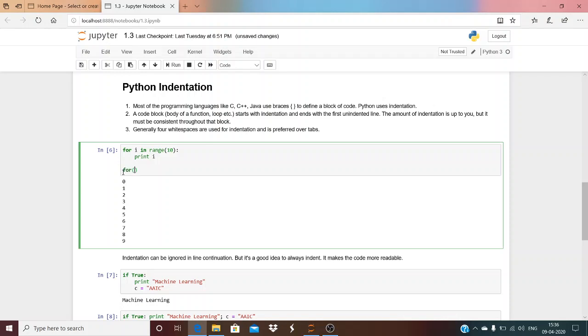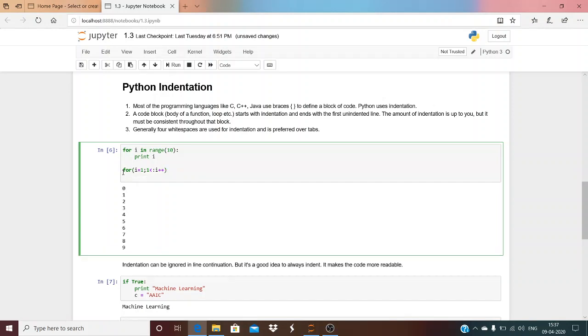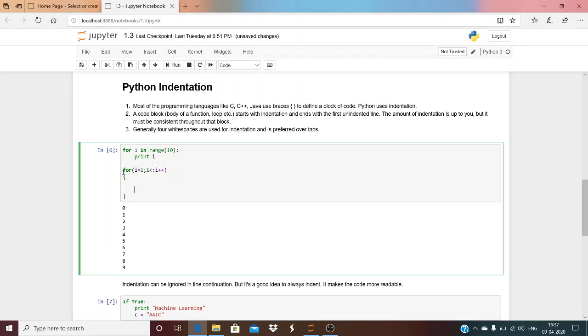like for I is equal to 1 semicolon I less than 10 semicolon I plus plus. Okay, and then whatever you write in these curly braces is executed by the compiler in C. So whatever you write in these curly braces, it is executed.